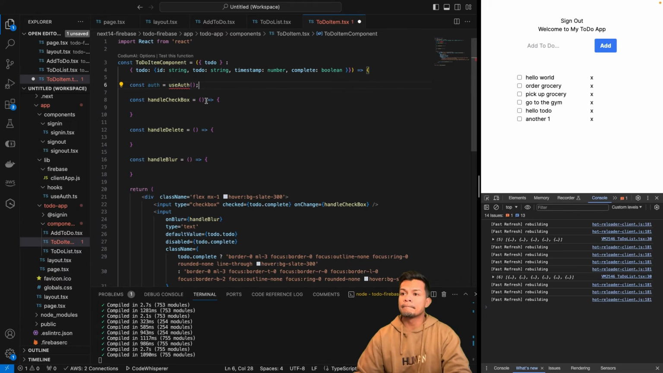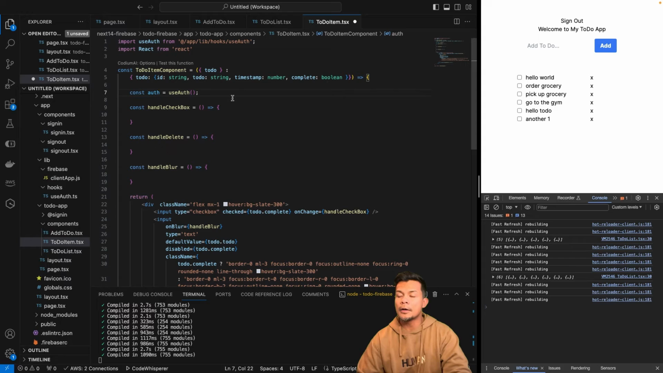Okay, so we're going to need that import, useAuth, because if you remember, the reference for our document collection in Firestore requires the UID of the user. So we definitely need to use auth. All right, so next thing is when we handle the checkbox, it's actually an event handler.